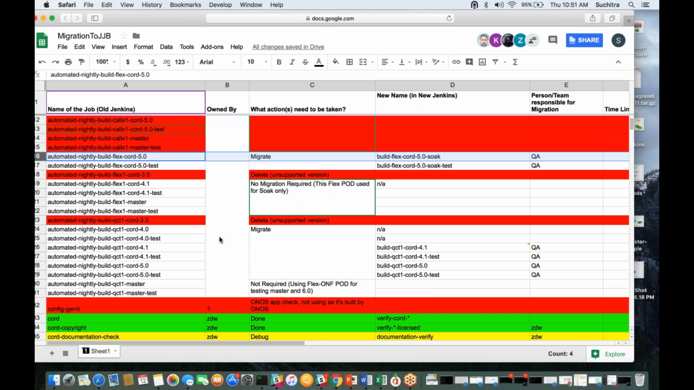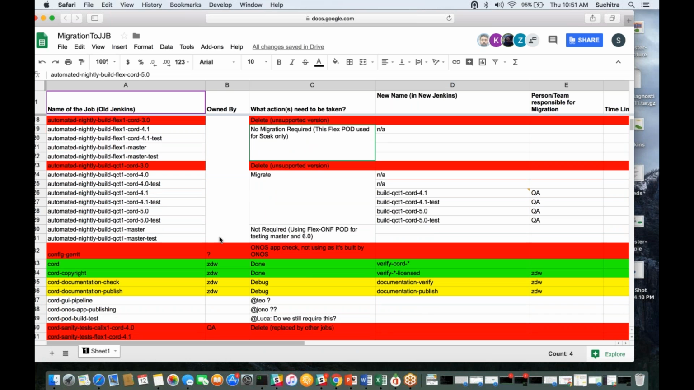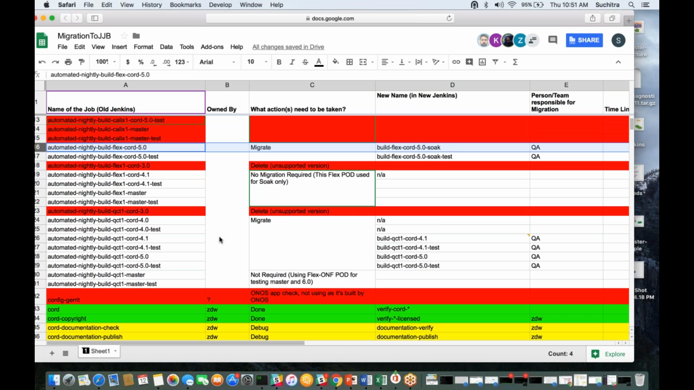But anyway, essentially here we have the Flex pod. By the way, I told you Flex is now connected through the VPN, so you can start to add the pods in Flex to the new Jenkins. Okay, so Flex is connected and ready to go.